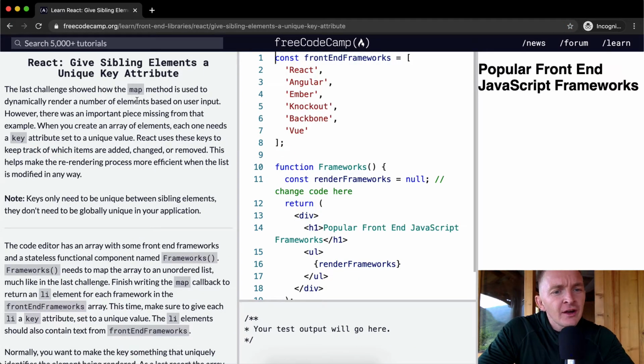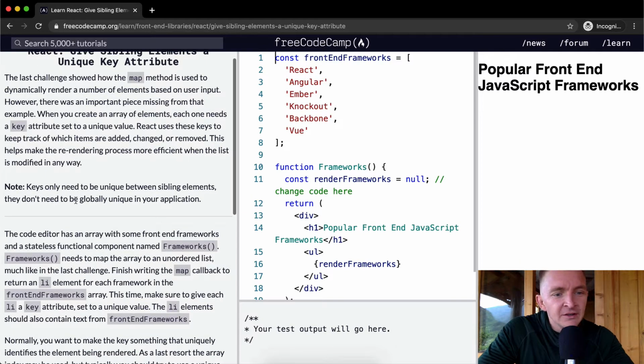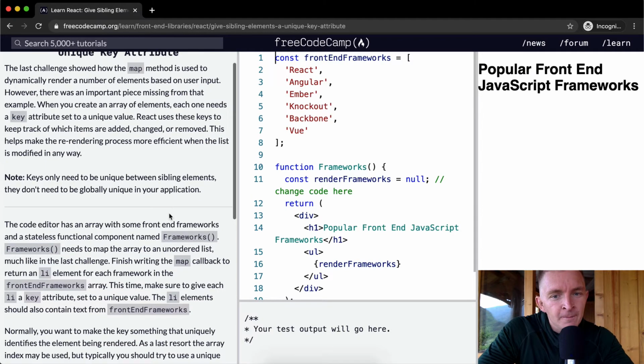Today we will be giving sibling elements a unique key attribute. The last challenge showed how the map method is used to dynamically render a number of elements based on user input. However, there was an important piece missing from that example. When you create an array of elements, each one needs a key attribute set to a unique value. React uses these keys to keep track of which items are added, changed, or removed. This helps make the re-rendering process more efficient when the list is modified in any way. Keys only need to be unique between sibling elements.